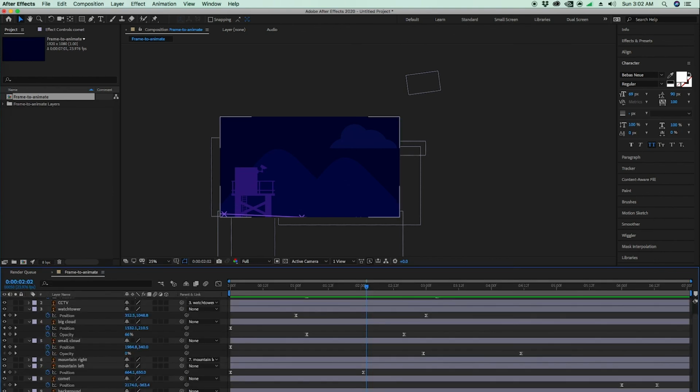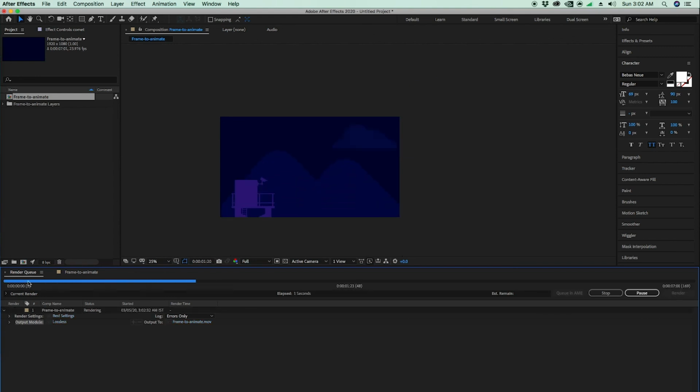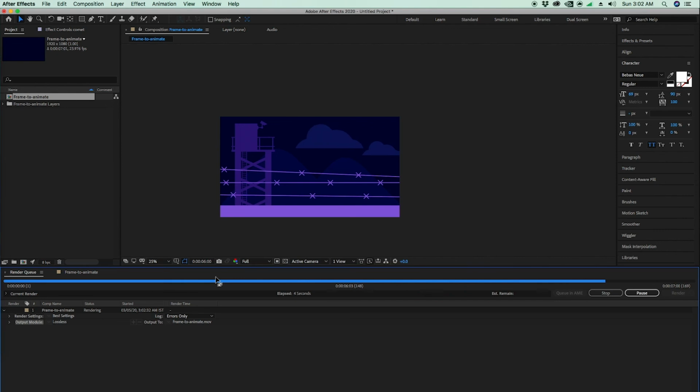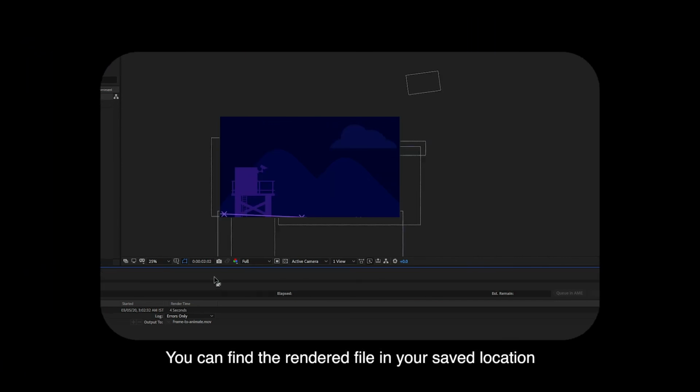Alternatively, you can go to the frame to animate and press Command Shift and the question mark, and it'll add your composition to the render queue. I'll just render it once. Now you can see the project is being rendered. And if you go into your project file, you'll see the file over there.